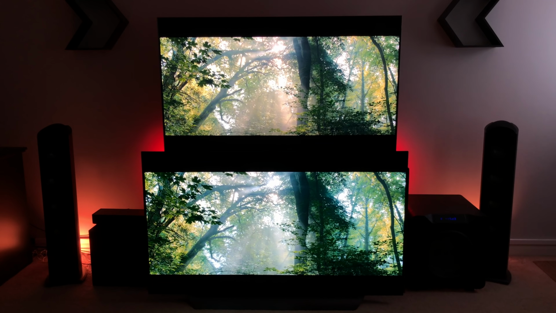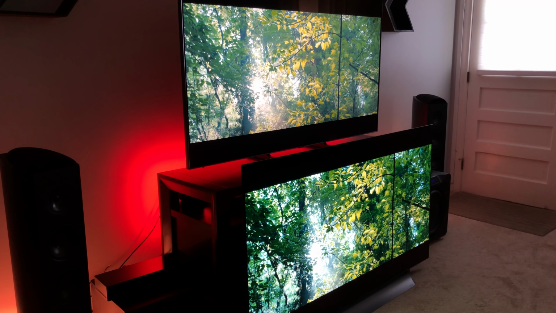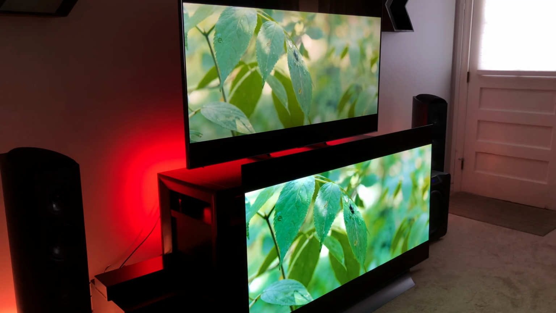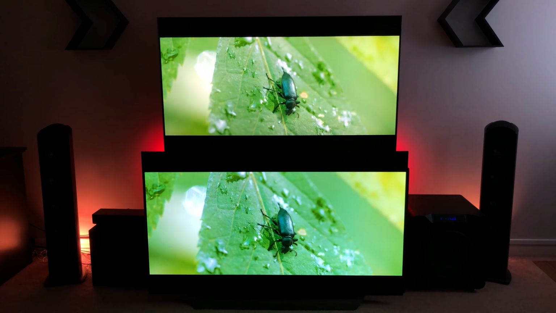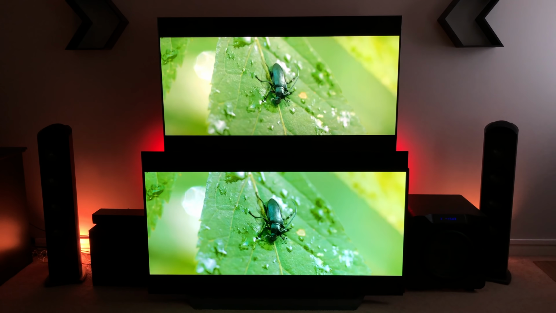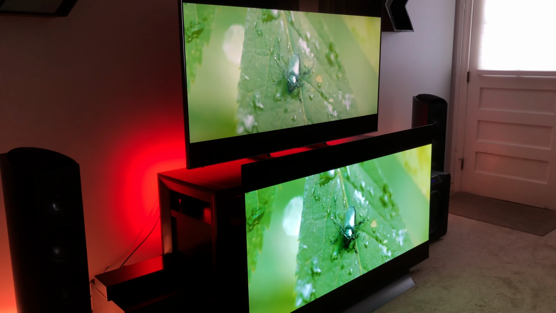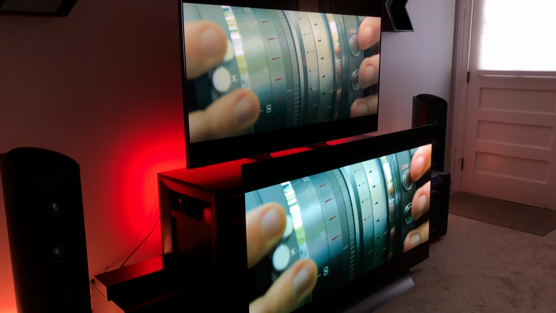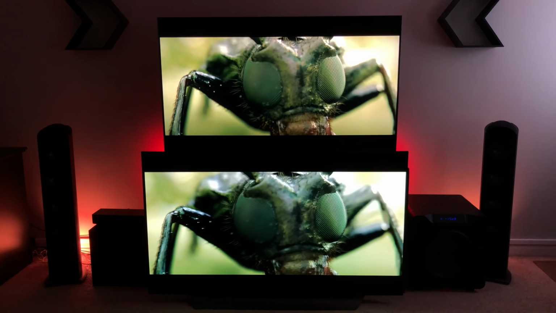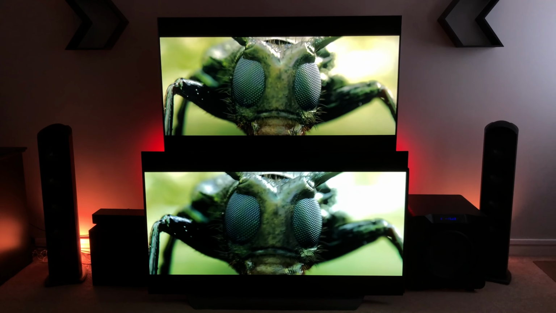Viewing angles tend to be the Achilles heel of VA display panels like those used in the Samsung, and in this case it's no different. We can see that off-axis, there's a lot of loss in color saturation and contrast. The sweet spot is definitely in front of the QLED, as opposed to the C8, which is a lot more forgiving of whatever seat you may choose.